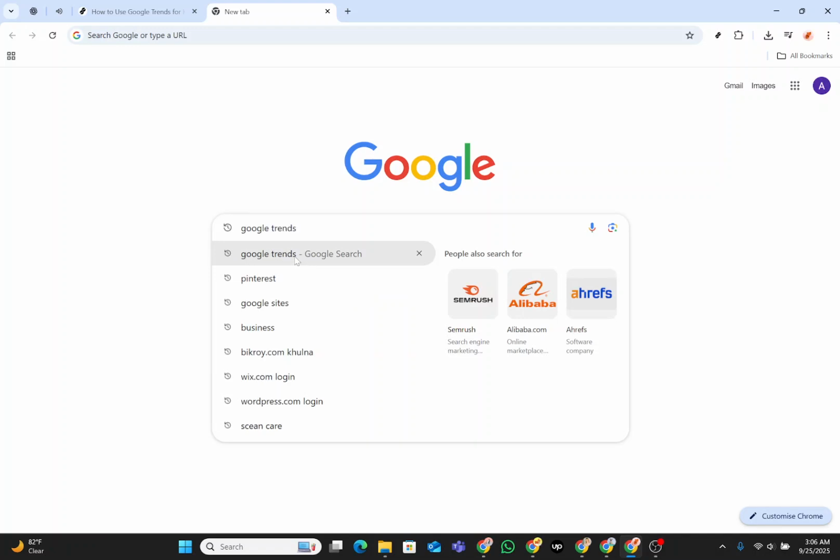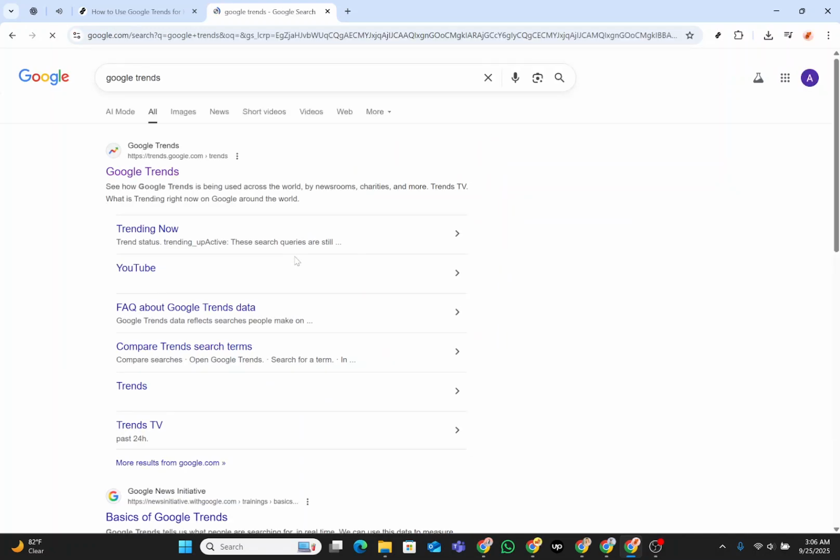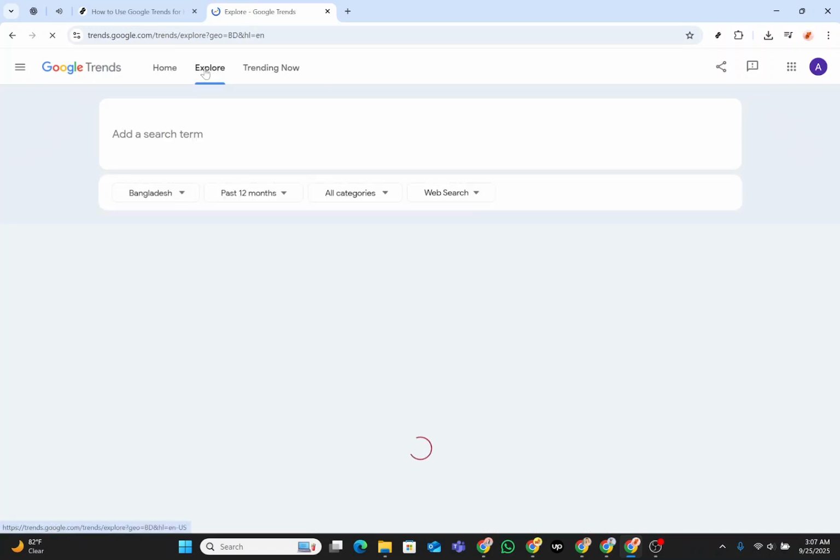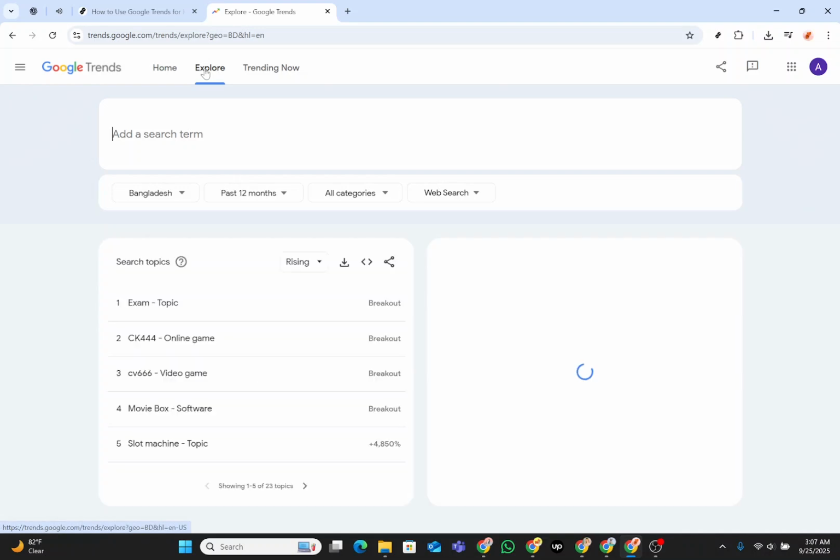First, you'll want to head to Google Trends by opening your browser and searching for it. When you see the first link to Google Trends, go ahead and click on it. This will take you to the home page of Google Trends, where you can start your exploration. Once you're there, look for the Explore option and click on it. This is where the magic happens.